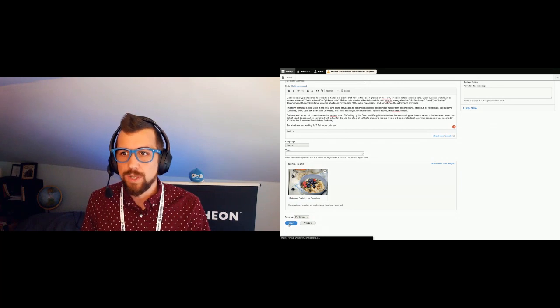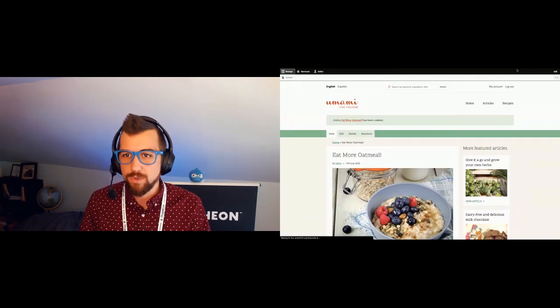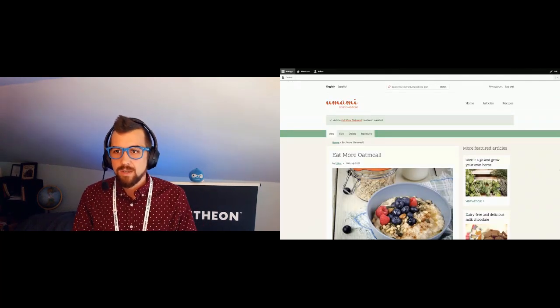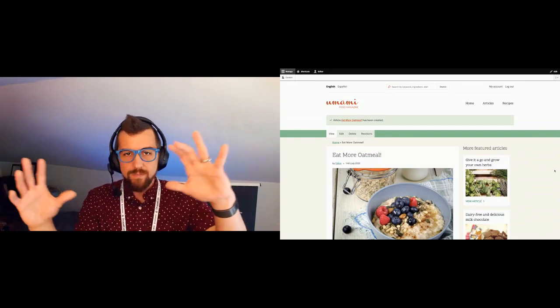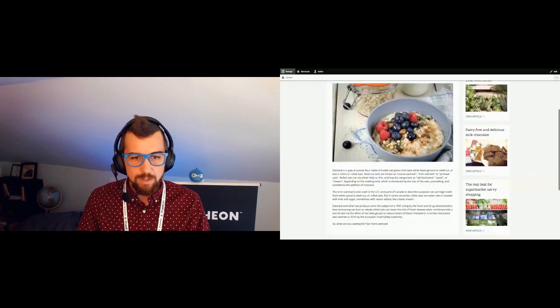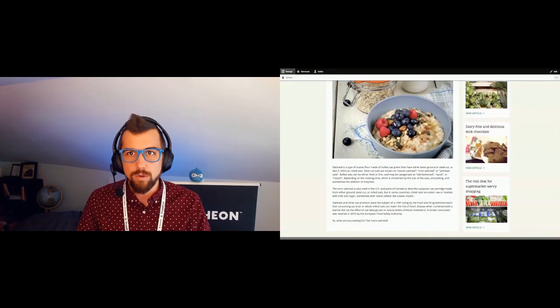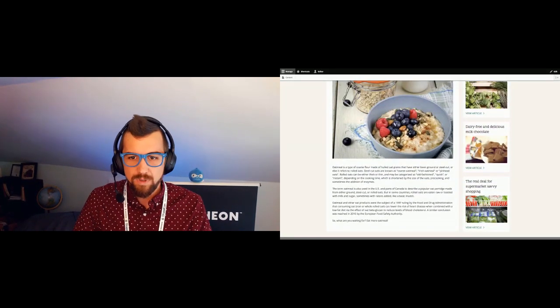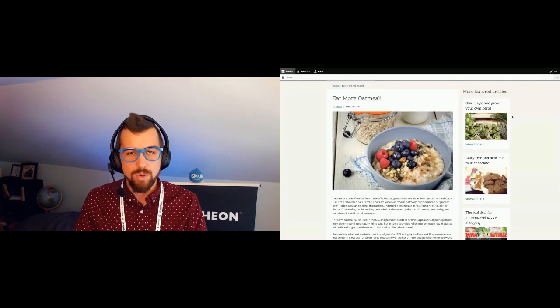Oh, if you can't see my screen, or if it's a little difficult, don't forget you can double click in the window to make that window a little bit bigger. All right, so here we go. We have Eat More Oatmeal. We have this great article encouraging people to eat more oatmeal, and we have other featured articles on the sidebar.